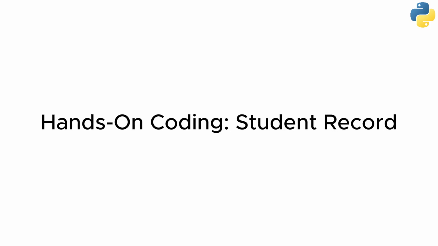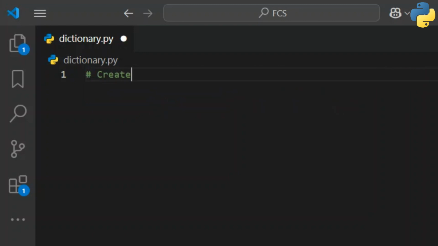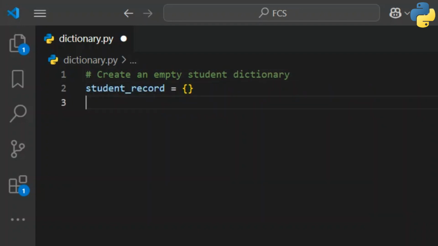All right, let's get our hands dirty with some live coding. We're going to build a simple student record dictionary. This is a common real-world scenario where dictionaries shine. First, let's create an empty dictionary to hold our students' details. Create an empty student dictionary. student_record equals curly braces. Print empty student record, student_record.